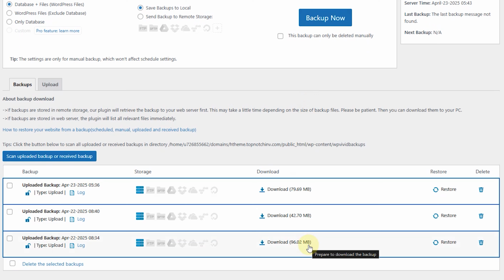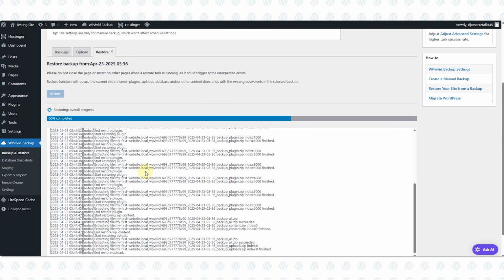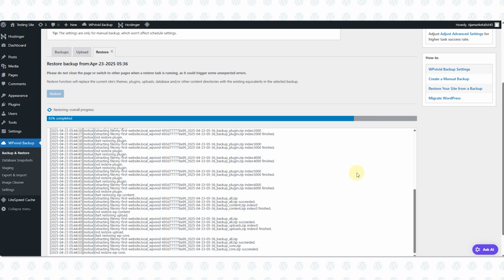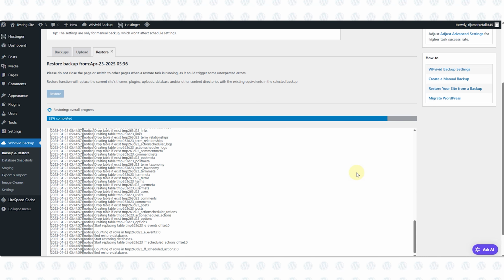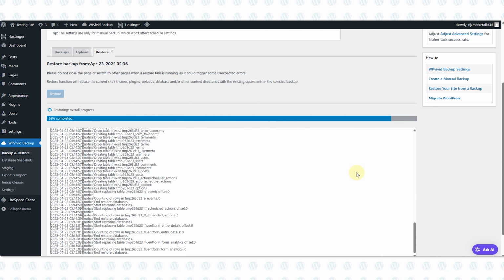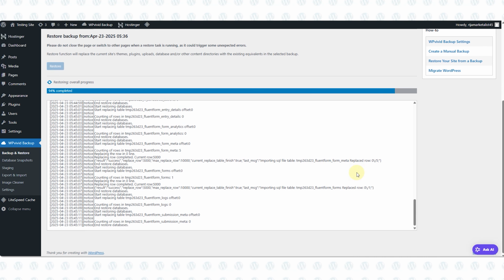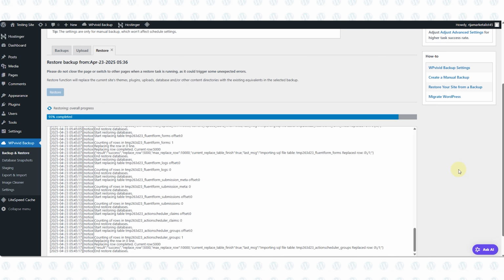Once it's done, you will see it over here. Okay, so these two are my old backups. This is the latest, 23rd April. Now, just click on this restore option. This plugin will now upload and completely replace your live site with the one from your local environment. Depending on your internet speed and file size, this could take a few minutes. Just don't close the tab.